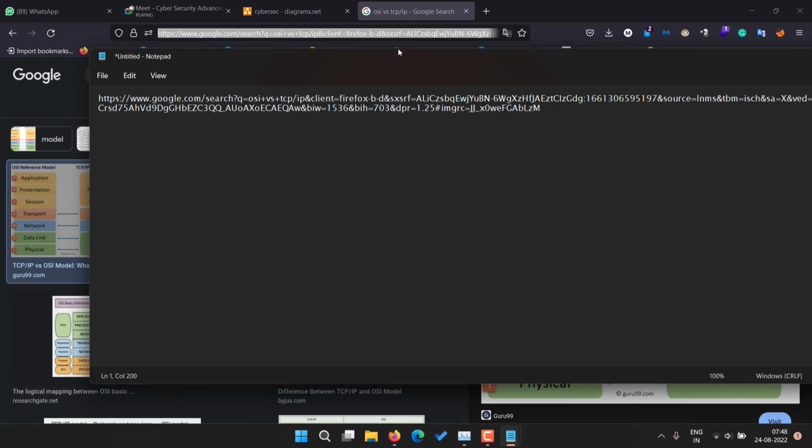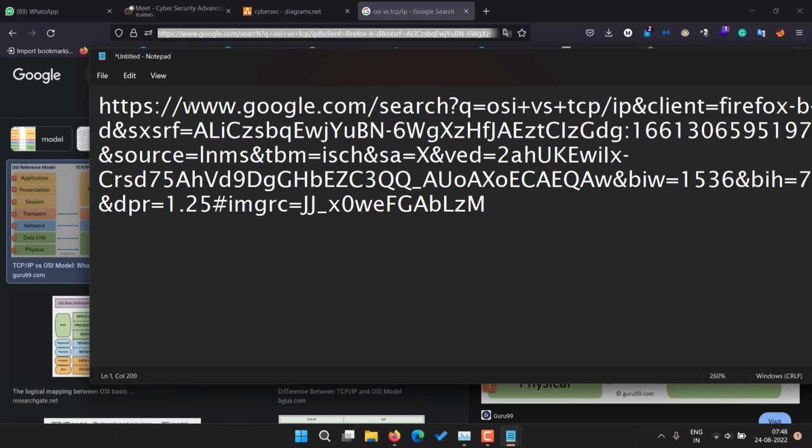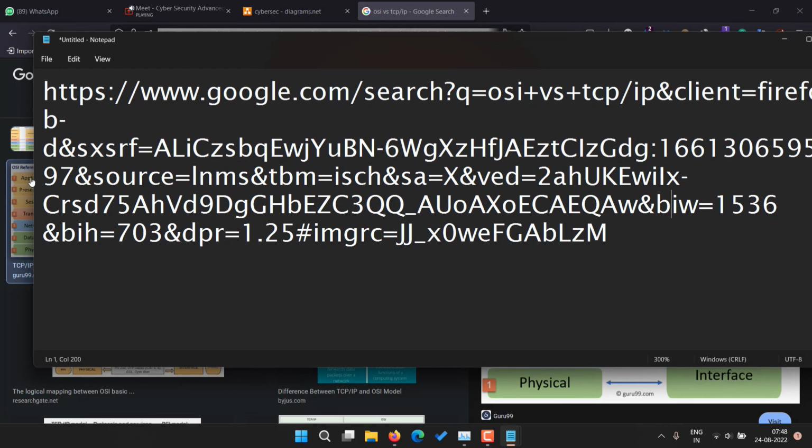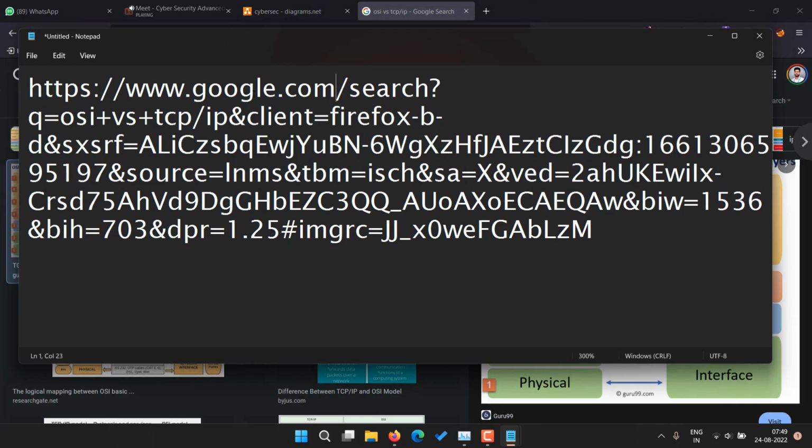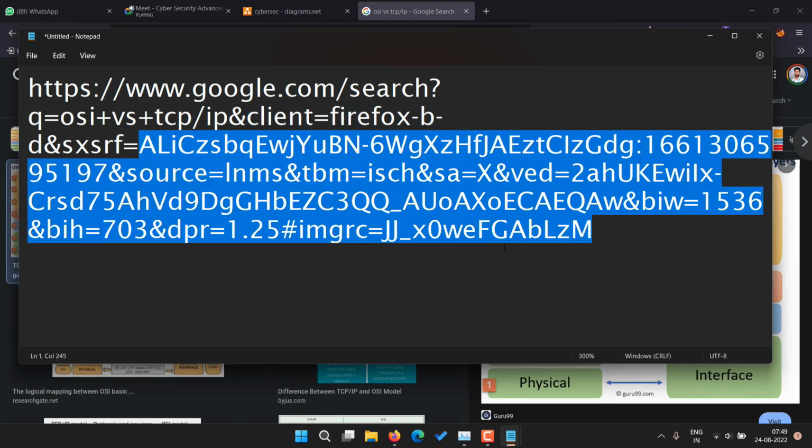But in the background you can see the Google URL. This is how it looks. If I go a little bit more, you can see it properly. This is the official website, then we have the search, and I have searched this keyword, OSI versus TCP IP. Till here the URL or website link is correct, but next you can see it shows that it is connected with the client Firefox browser, and some content, and later you can see some random data. We cannot understand that because it is hidden data which is only understood by the Google website when it is fetching the data. Getting the idea? This is what we call the encoding part.